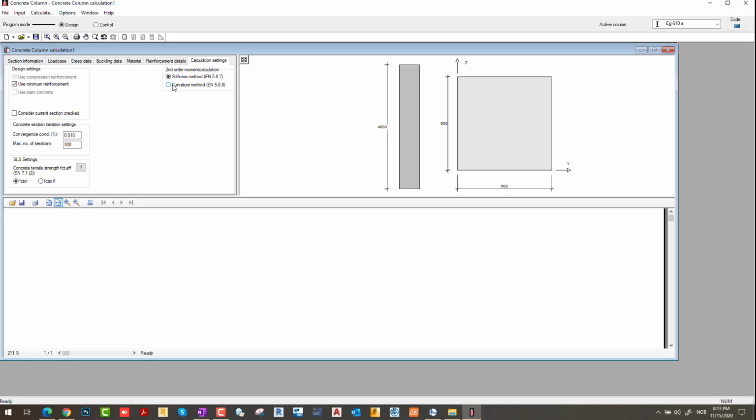This method calculates the second order effect also in the column. It increases the amount of rebar and the moment also. I will show you in practice when during the design.